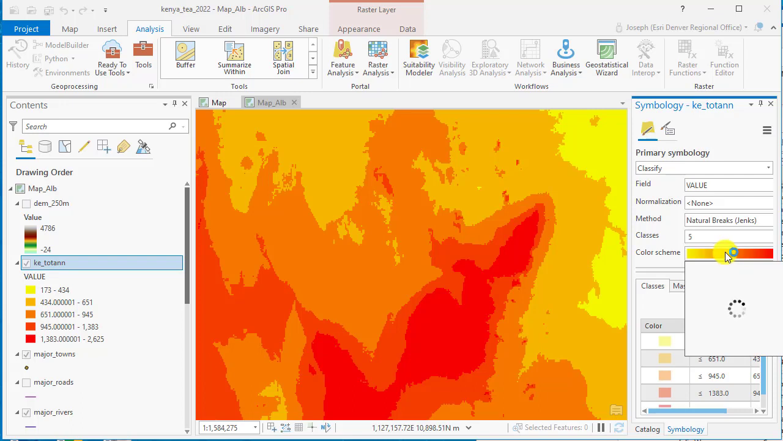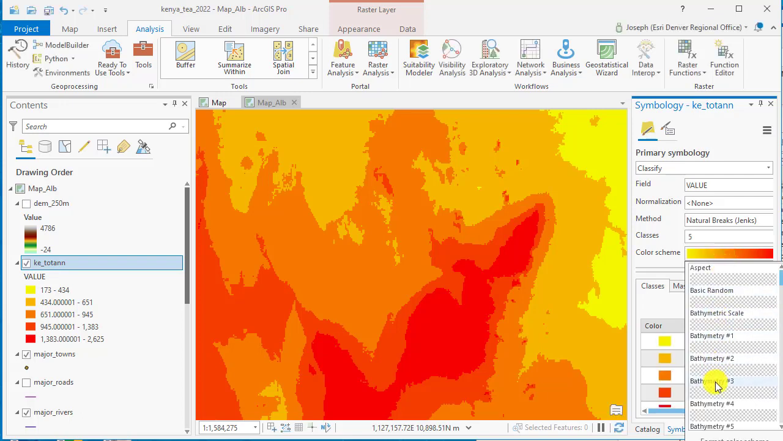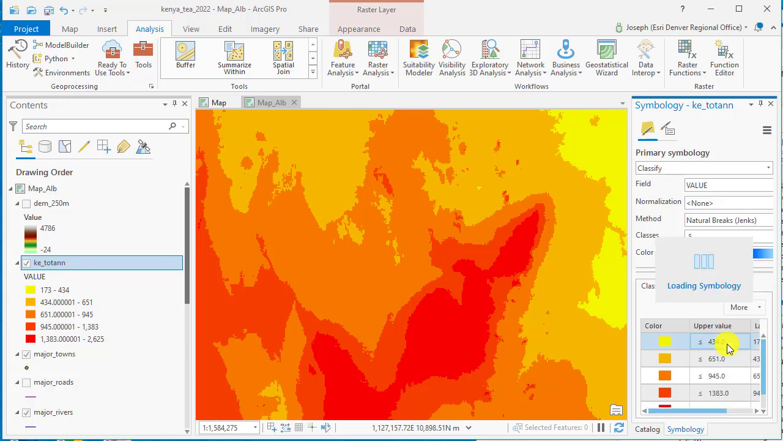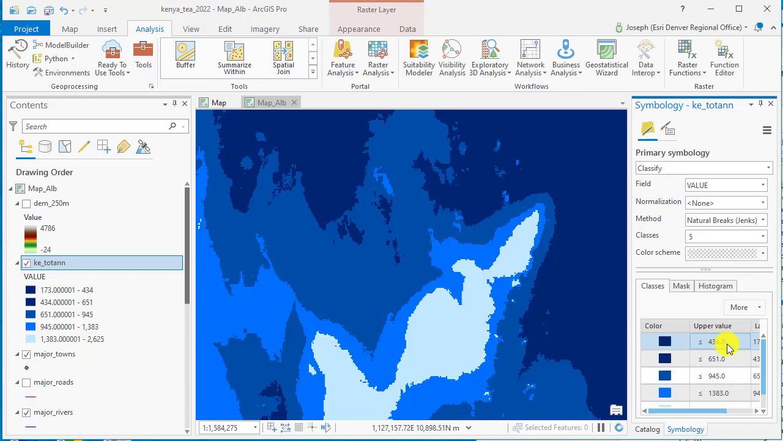Same thing with the annual precipitation. We could symbolize that in different ways. Right now the default is this grayscale, which makes the high annual precipitation a bright white color, which isn't really that convenient in my opinion. So we're going to go ahead and change that.